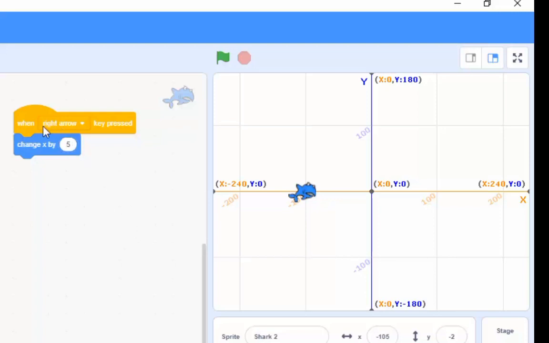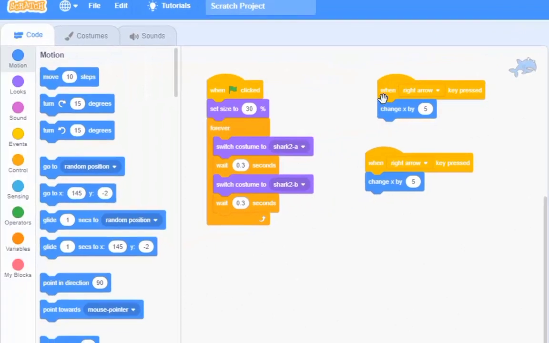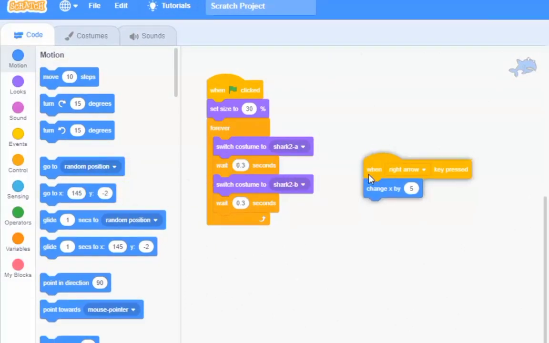So I could have the option of duplicating this and changing that for the left arrow and changing X by -5, and then I can duplicate it again for the up arrow, and I can duplicate it again for the down arrow. There is another way of doing it. The reason being is, look, when I'm not playing, the game's not running yet, and I can still move the shark around. The other option, instead of the right arrow and the left arrow, is this.